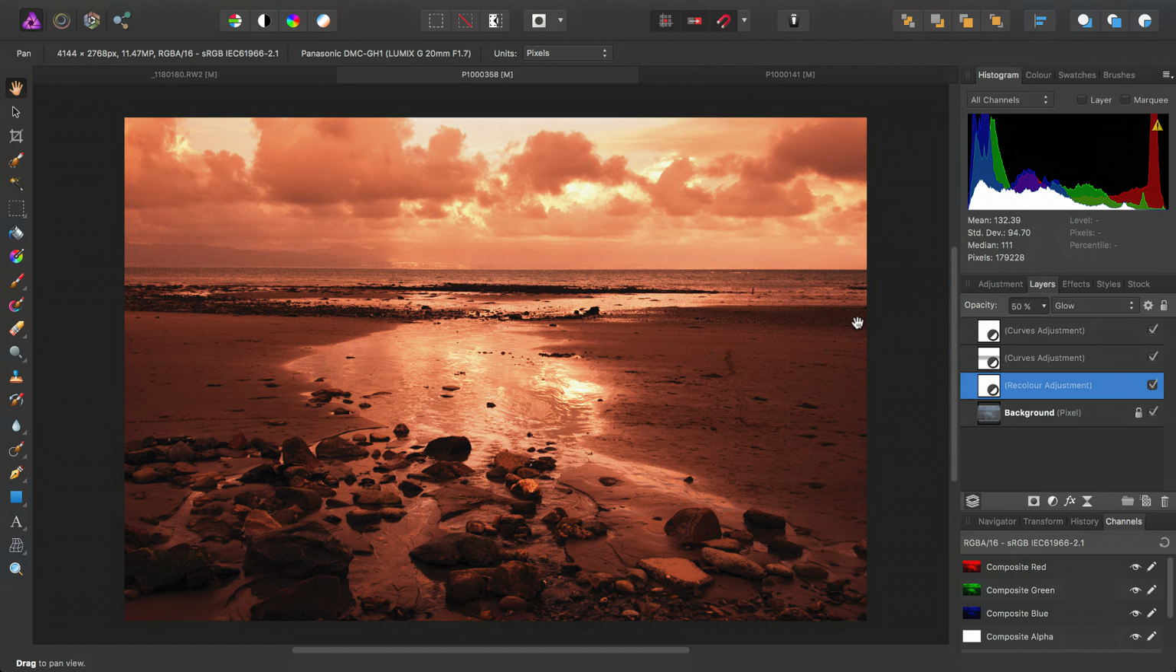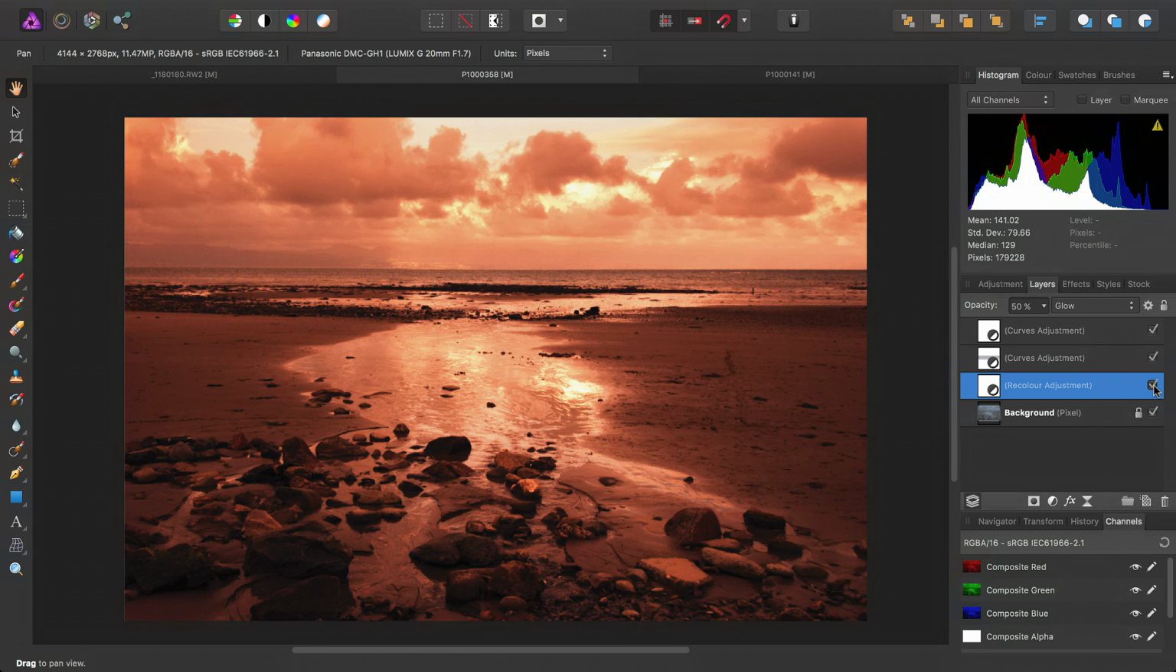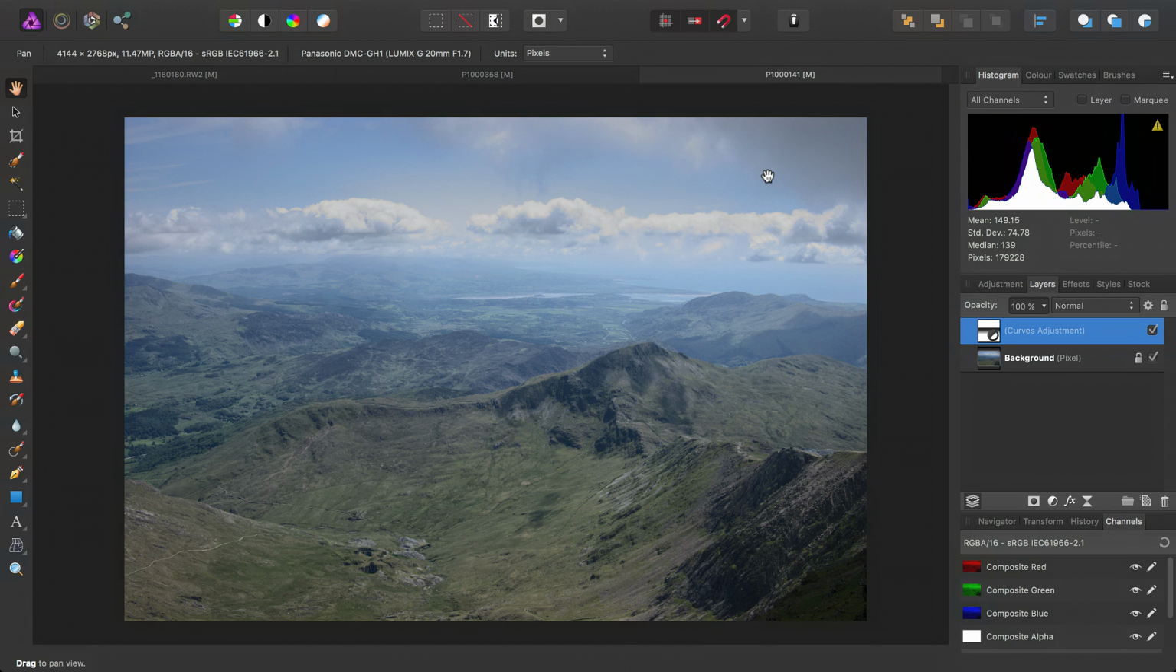Okay, so we can also drastically alter the mood of a scene. I mean, if we uncheck this and look at it before, it's a very cold, blue, drab scene. Now it could almost be a golden sunset. So finally then, let's look at using another adjustment instead.